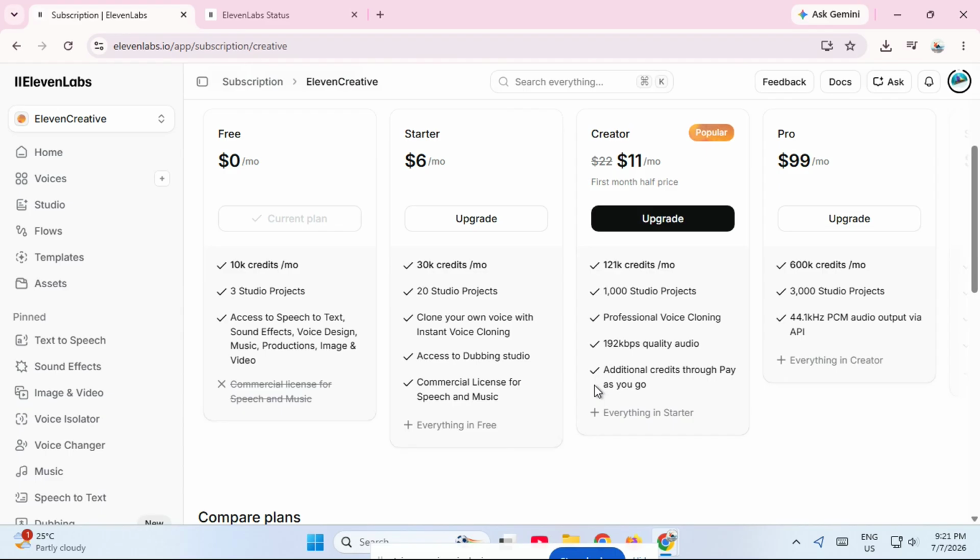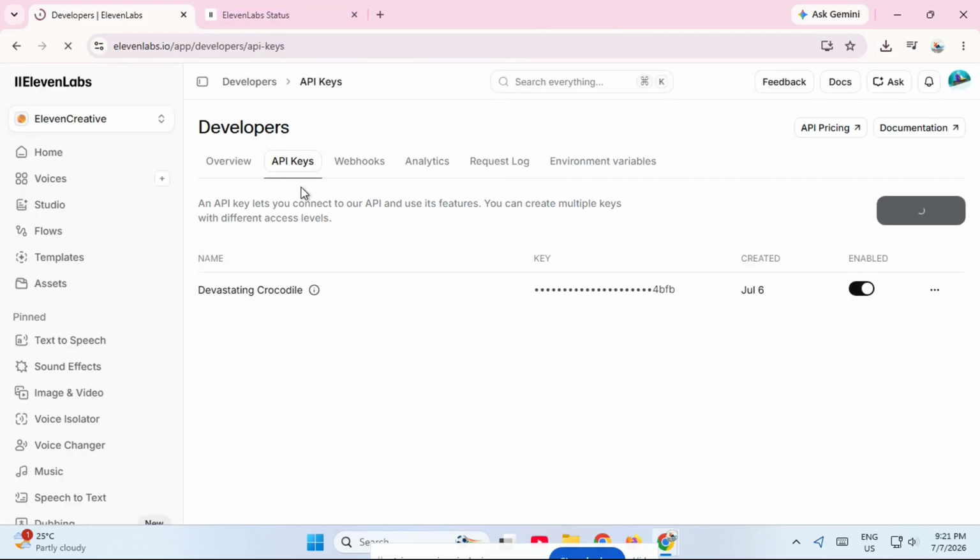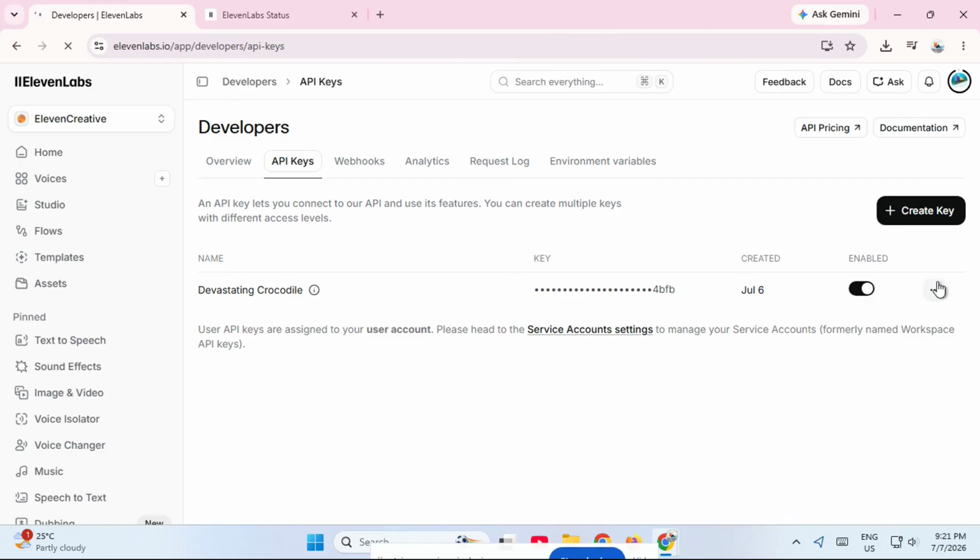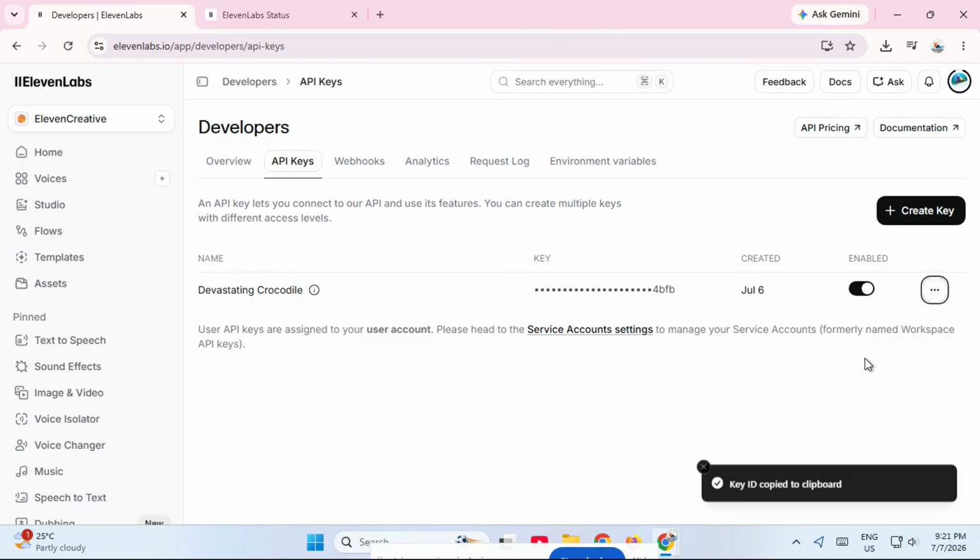When testing with cURL, make sure you are using the correct ElevenLabs API key, the proper authorization header, and the correct endpoint for the action you want to perform. Even a small typo in the key, header name, or request format can cause authentication errors, so it's always worth double-checking your request before moving on.